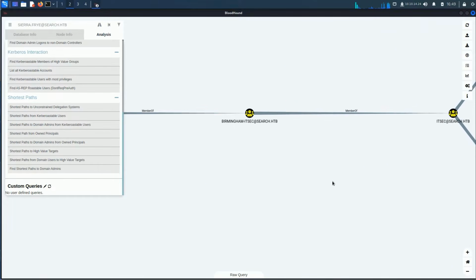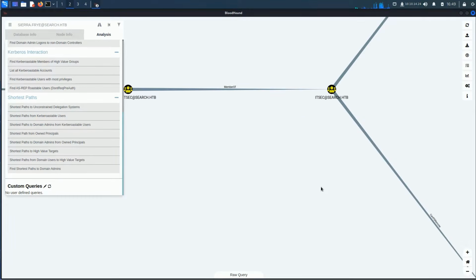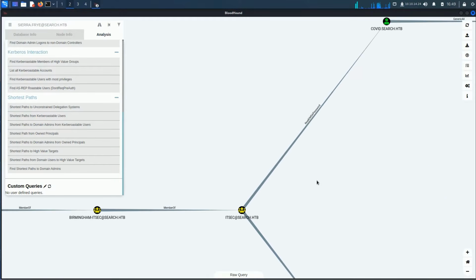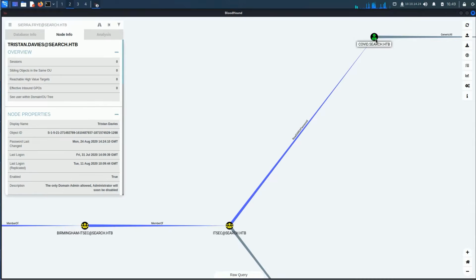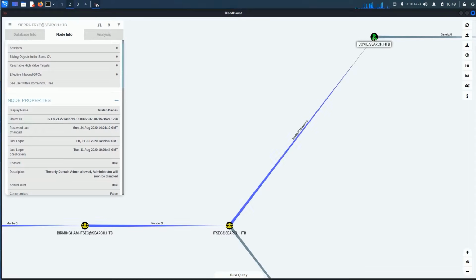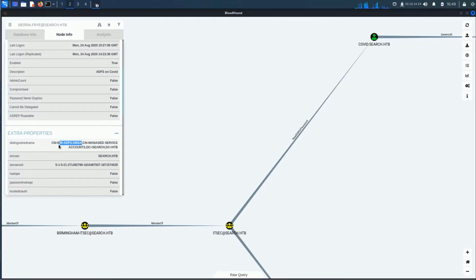So this is one of the easiest wins you can get in Active Directory. Just to explain what's going on, Sierra is a member of this group, who is a member of this group. And then anyone in this group can read the GMSA password for COVID.search.htb. If we click that, we'll see that there is a canonical name of BIR-ADFS.GMSA. We definitely want to compromise the user, and that's what we're going to do starting now.